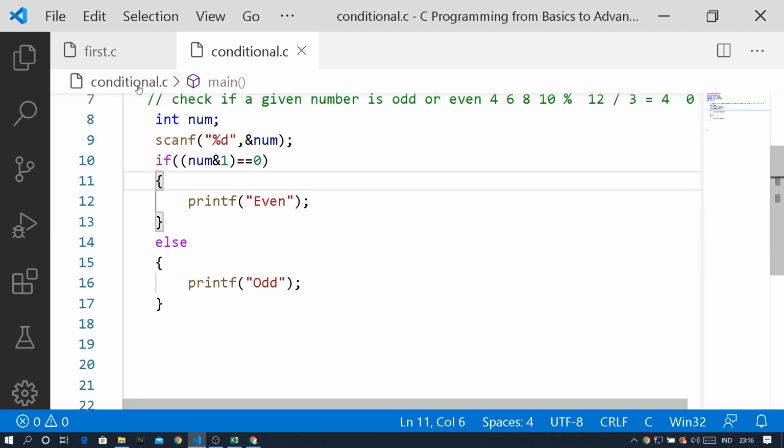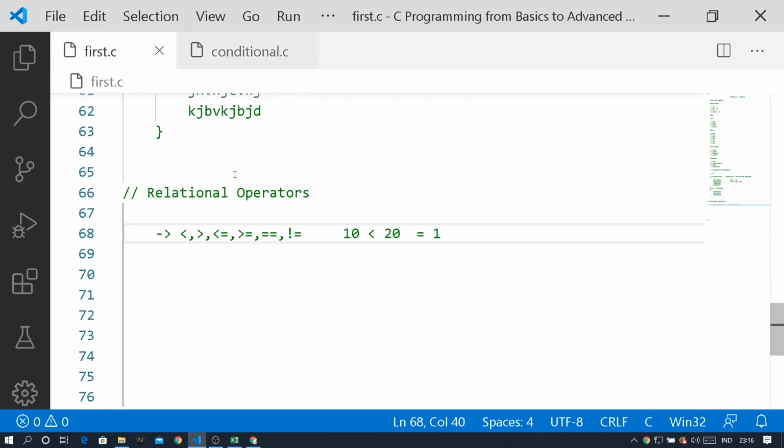You might wonder why he started with if, then went to relational. Because inside the if condition I require a condition, and for a condition we come to relational operators. That is the reason why I'm placing relational operators inside the if condition.